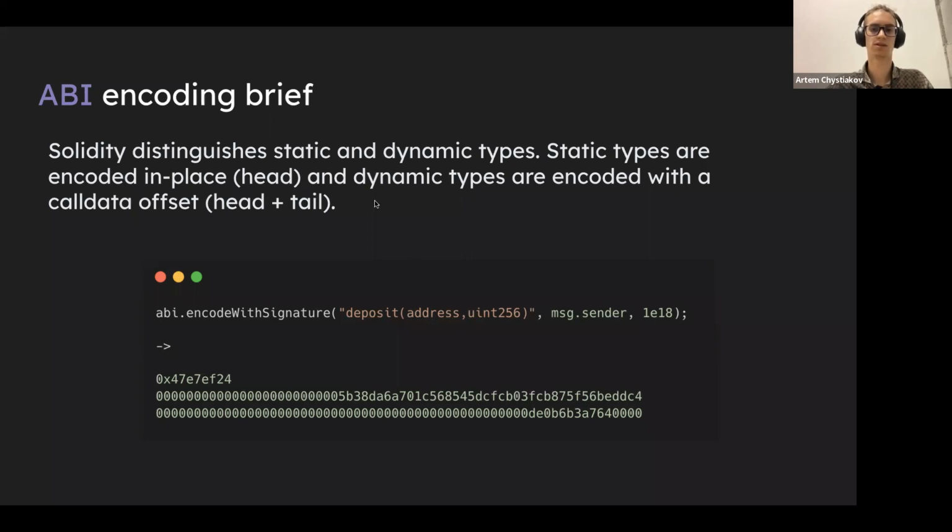And those dynamic types are encoded like this: a two-step encoding is used for dynamic types, the encoding of head and encoding of tail. For static types, head is the actual encoded value of the static type, but for dynamic type, head is the offset of the encoding, and tail is the actual value of the dynamic type that is encoded.